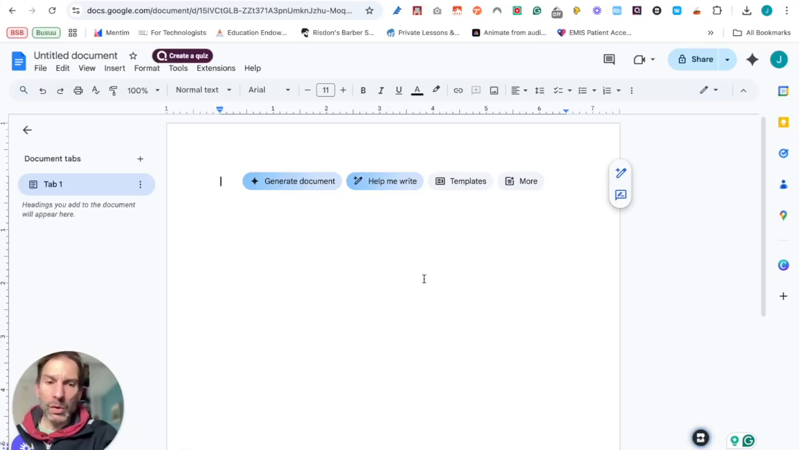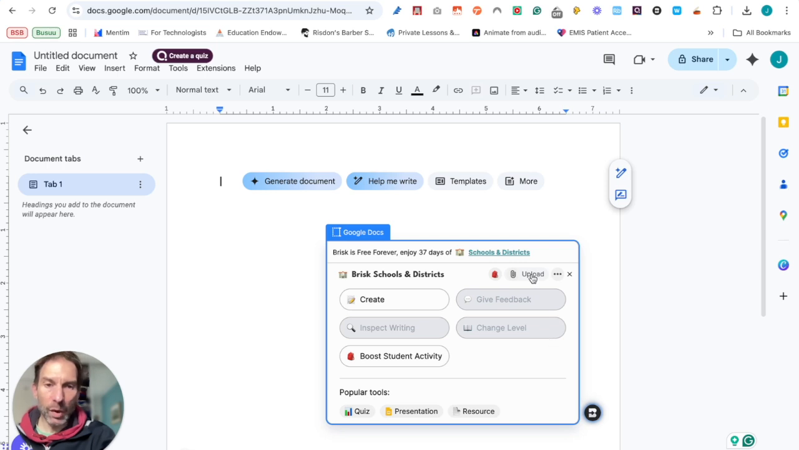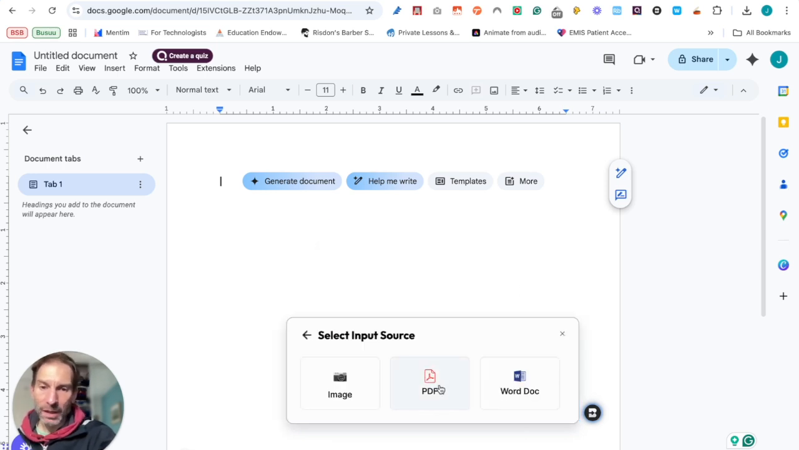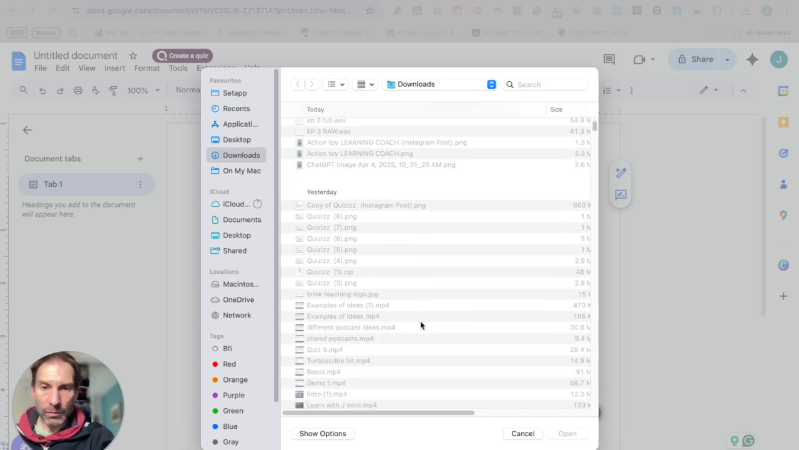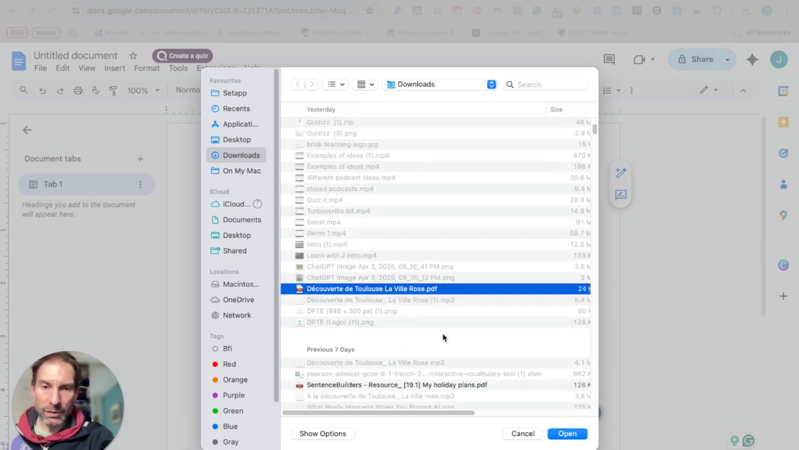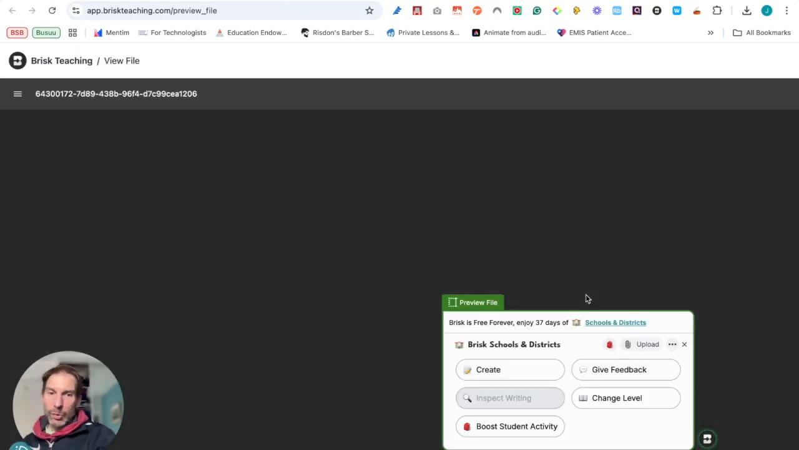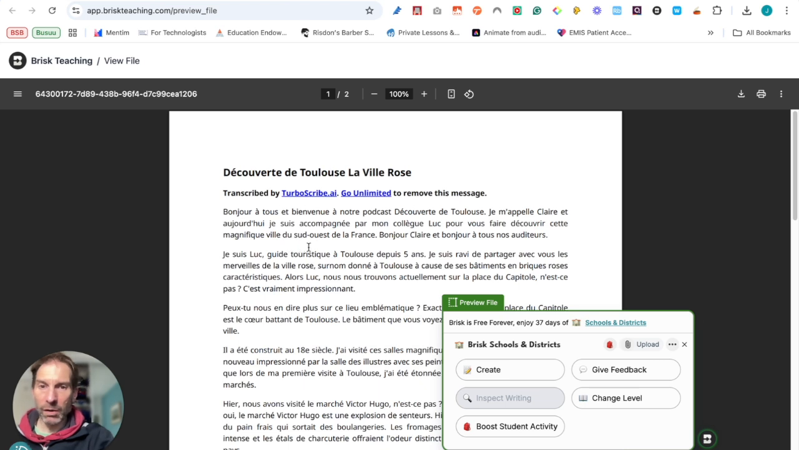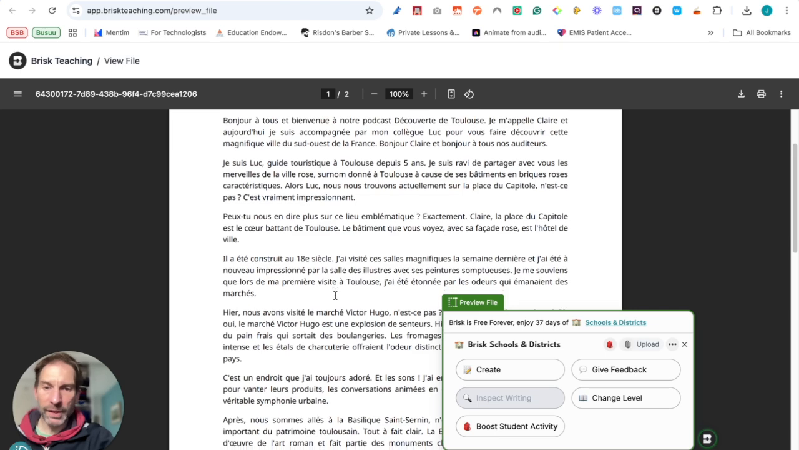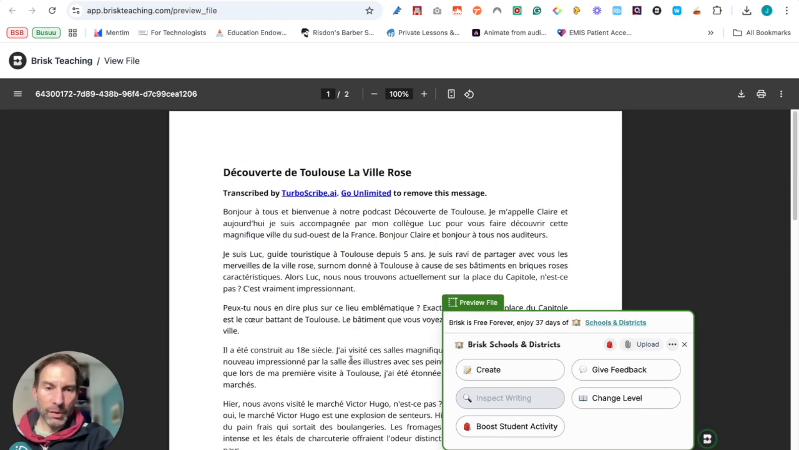Okay, here I am in a Google Doc. What I need to do is the following. I'm just going to click on the B from Brisk and upload a PDF. It's going to go into my downloads, or wherever it is on your computer, and pull out a PDF on a podcast I created yesterday, which was downloaded through TurboScribe. There could be any text whatsoever. So now that I have a text on the city of Toulouse, I'm going to create a quiz.